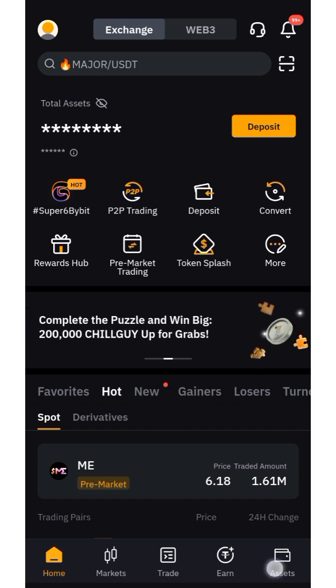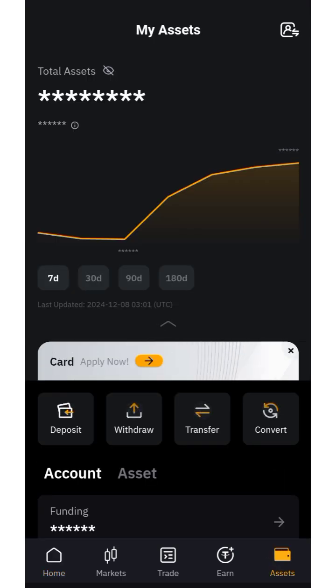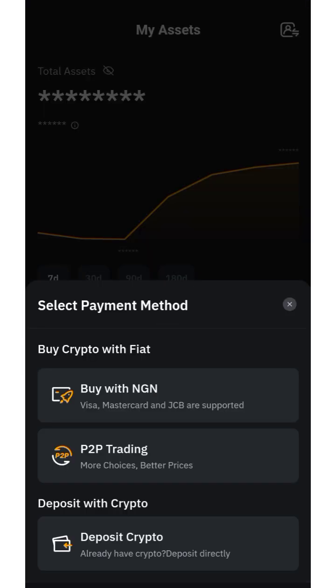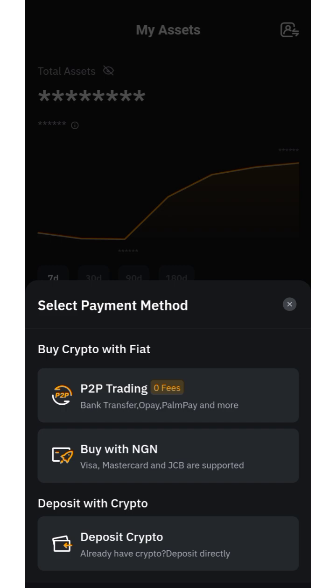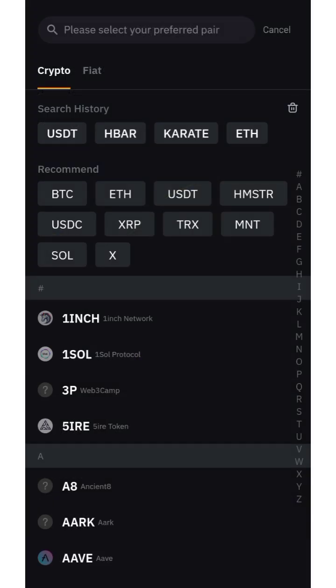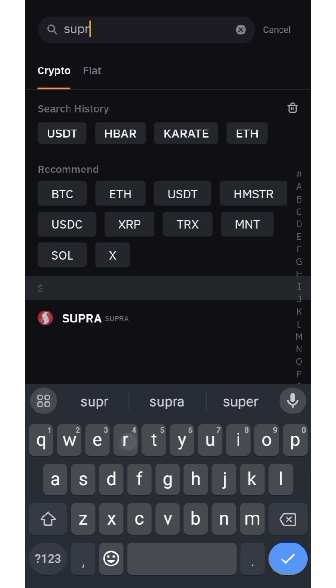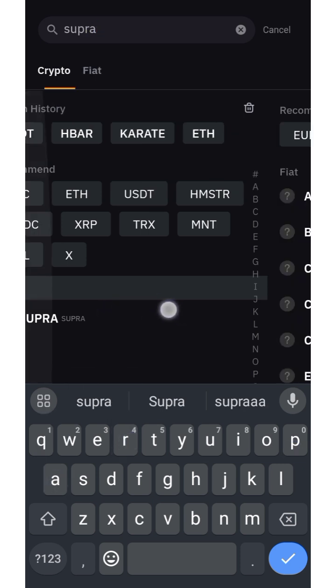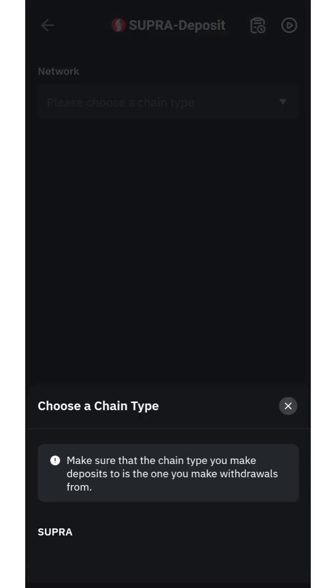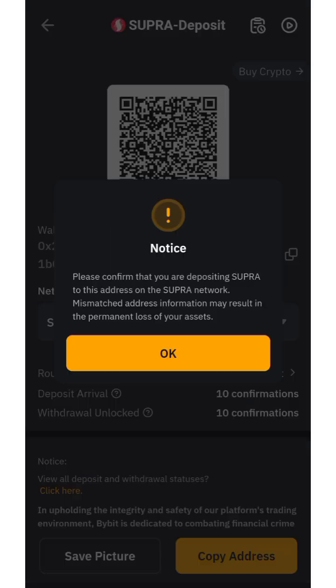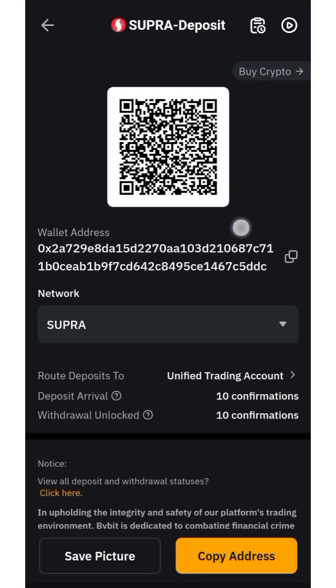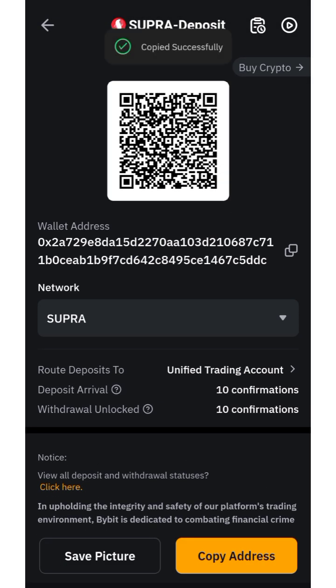So what you need to do is to click on assets. After clicking on assets, you click on deposit. Now what you need to do is to click on deposit crypto. Now look for Supra, type Supra. So you can see this is Supra. Click on it, click on Supra, and you're going to see your receiver's address. So you just click here.